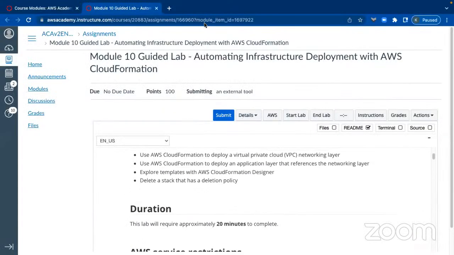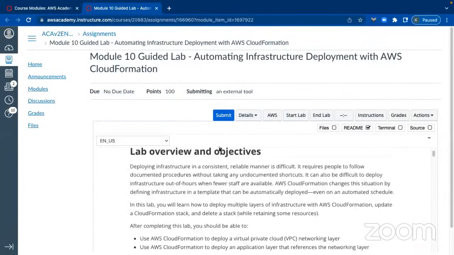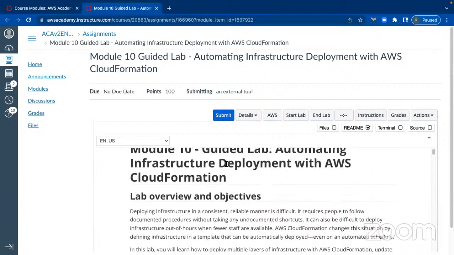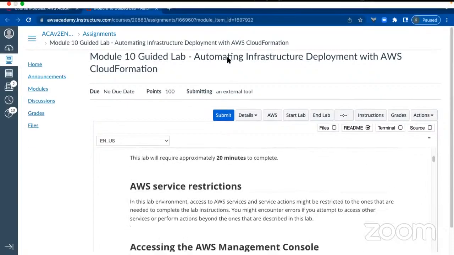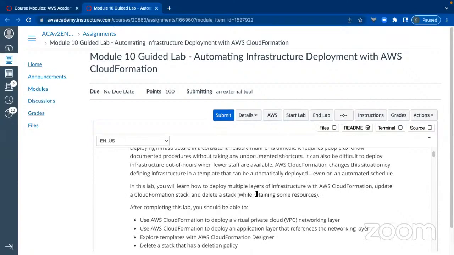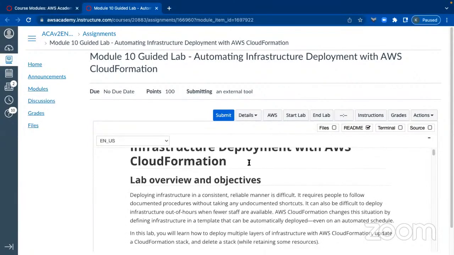Good. So today we're going to go through this guided lab on automating infrastructure deployment with AWS CloudFormation. Sometimes my network will be erratic, but I'll try to get confirmation that you're going on well. If there's an issue, always chat me up so that I know.